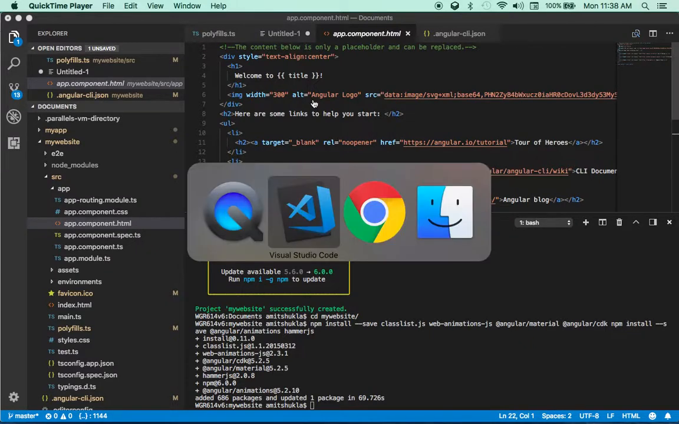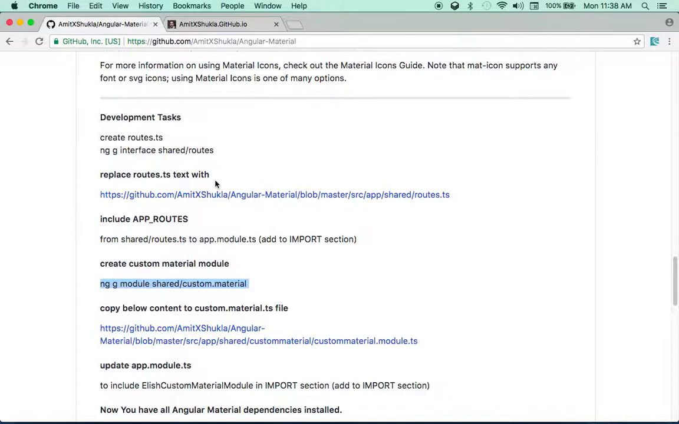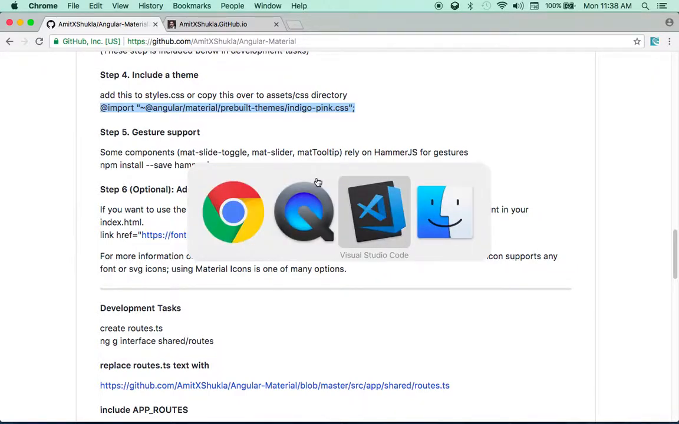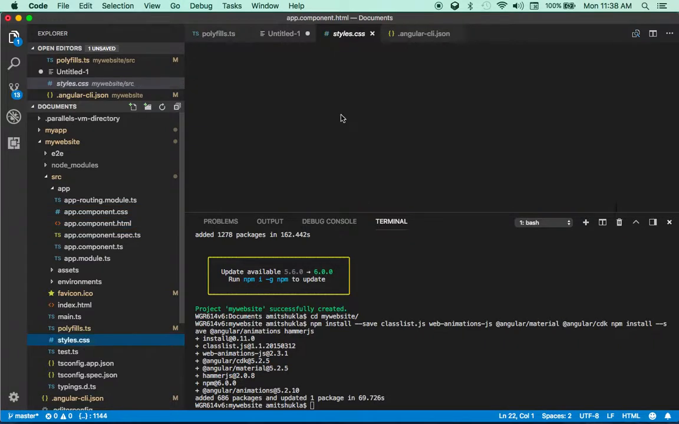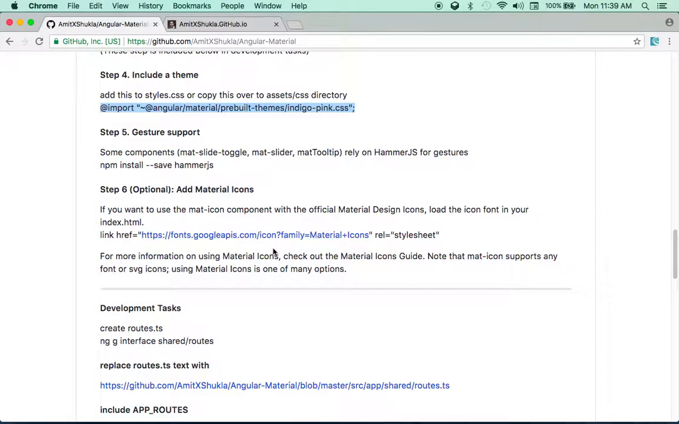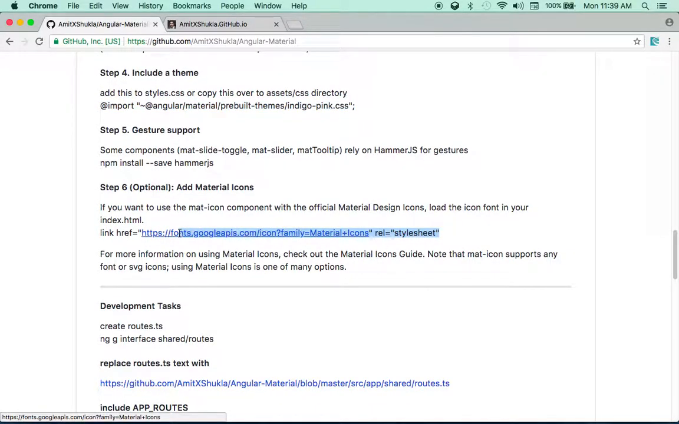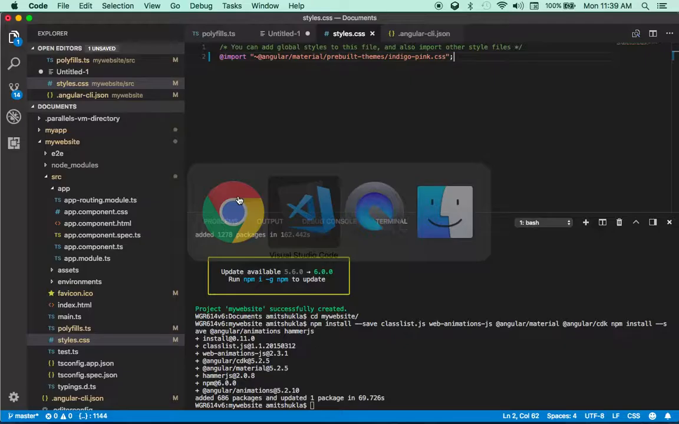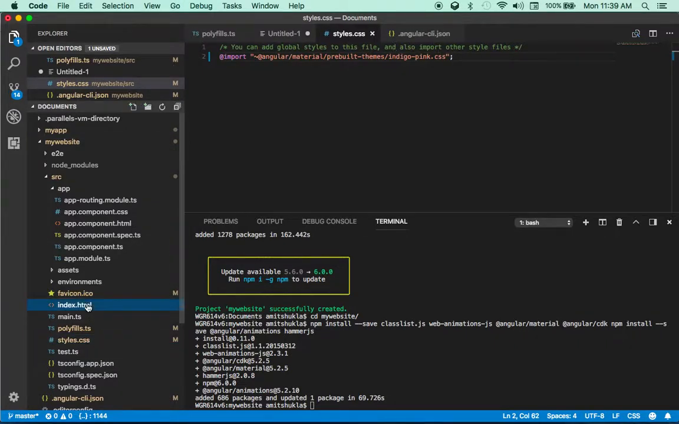There are a couple more things I just need to configure before I get back to the work. So first, I just want to copy this style sheet into my styles.css file. Go to your styles.css file and just include this import statement. By default, I'm going to use this style sheet. Again, this is a pre-built theme delivered by Angular Material. One more thing I want to add is the Google material icons. So go to your index.html.